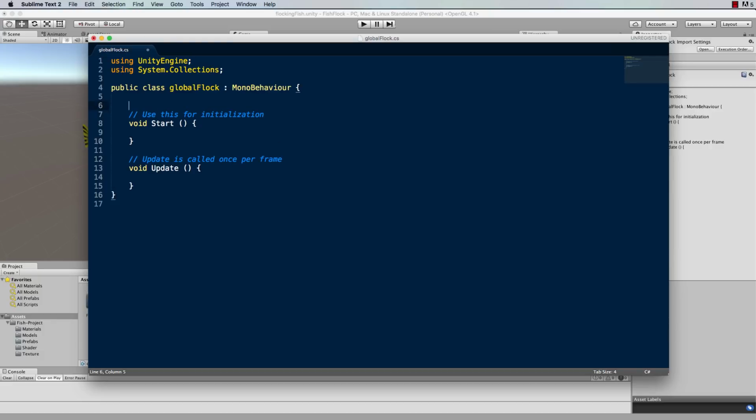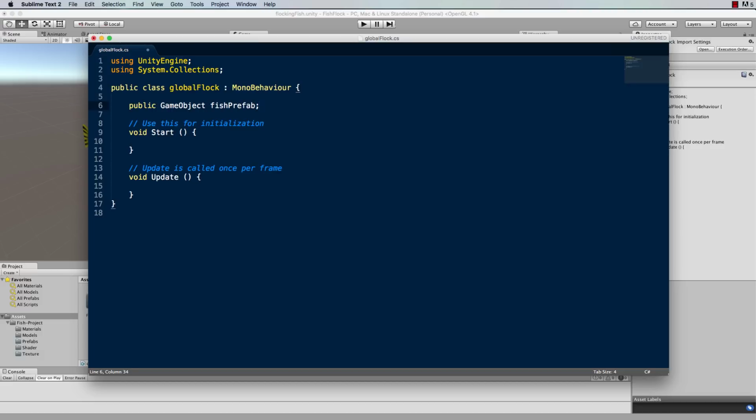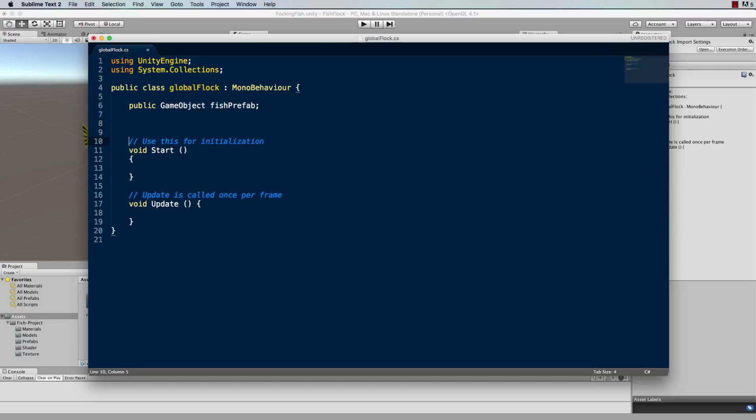Okay, so to create this flock, we first of all need a prefab for our fish. So public game object fish prefab, which we will pass our fish through. And then in the start function, we're going to create a whole bunch of these fish. Now, before we do that, we're going to have a static int, which is the number of fish that we're going to create, so that we can just change this value at the top of the program each time we want to run it and create that many fish.